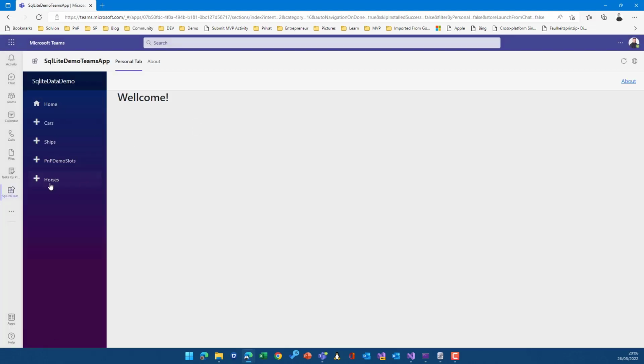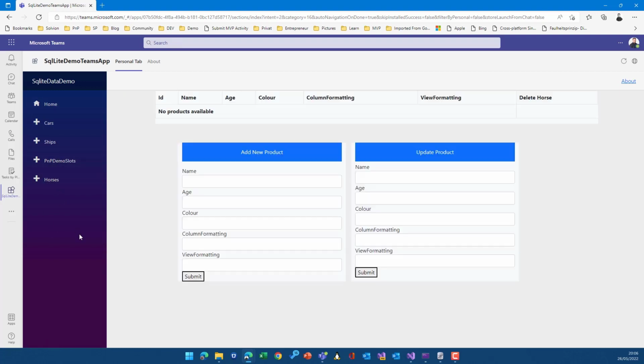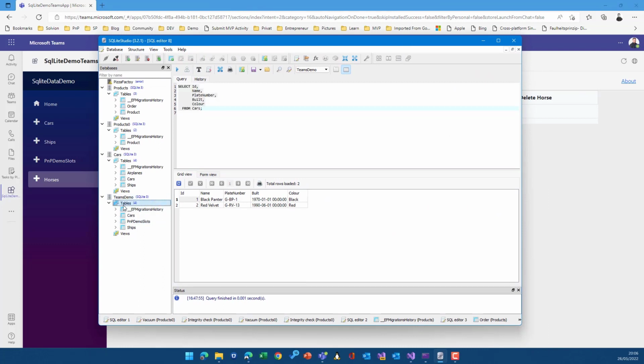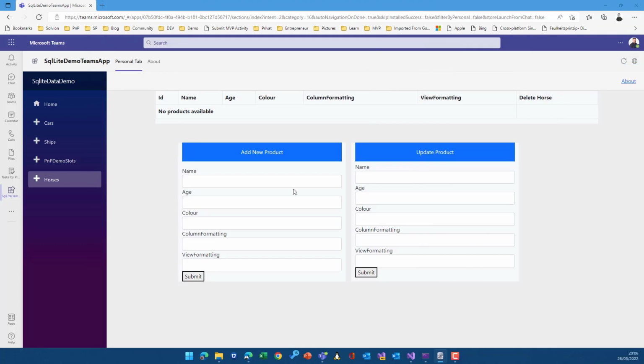And here we are with our horses entry in the menu. And if I click here, no horse is present. Let us double check that in SQLite. Reload the tables. Yep, you see horses are here. That's because we actually interact with Entity Framework Core. Move that to the side a bit.